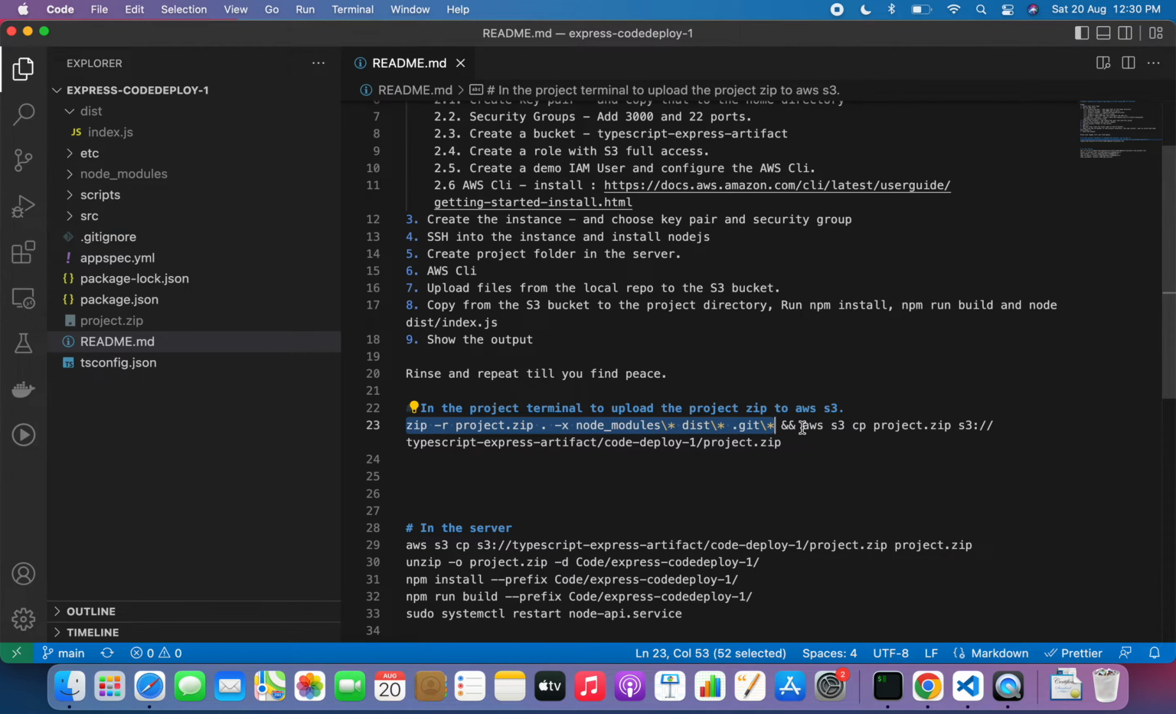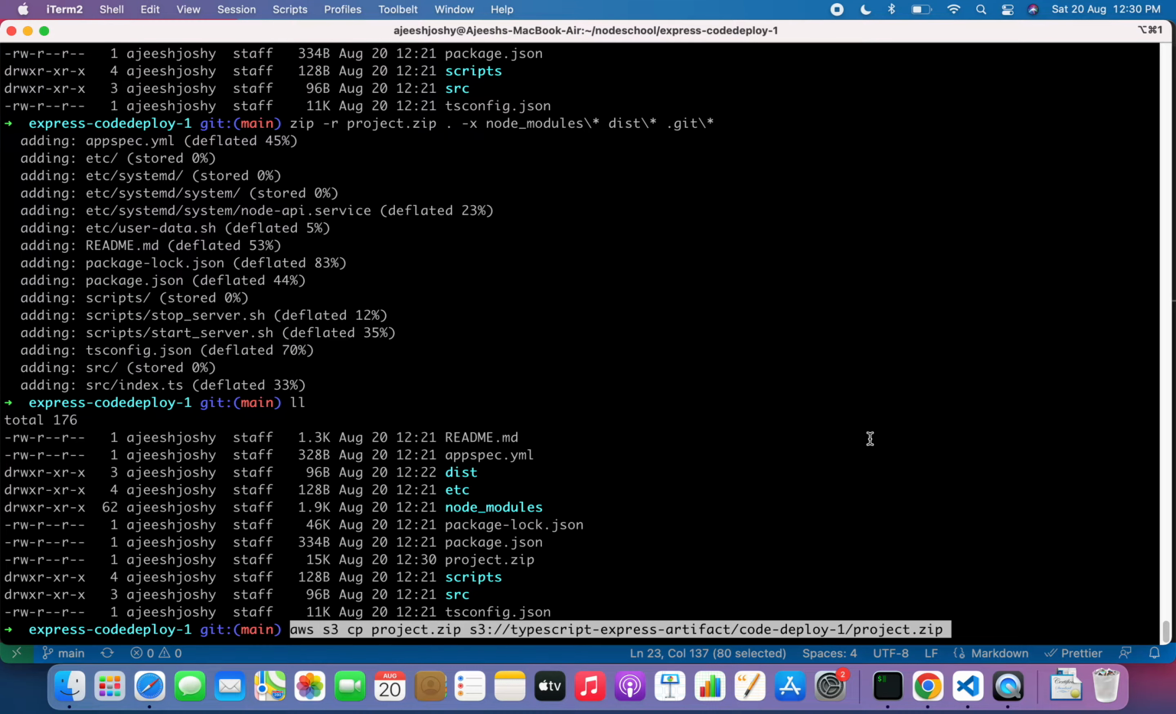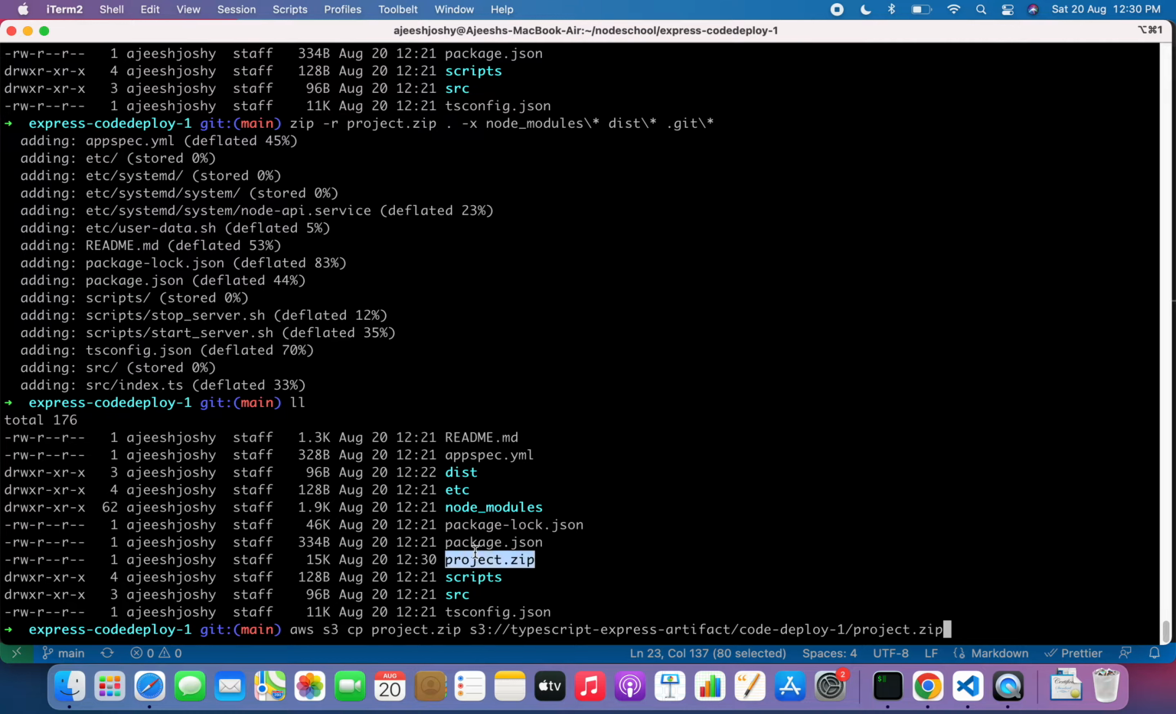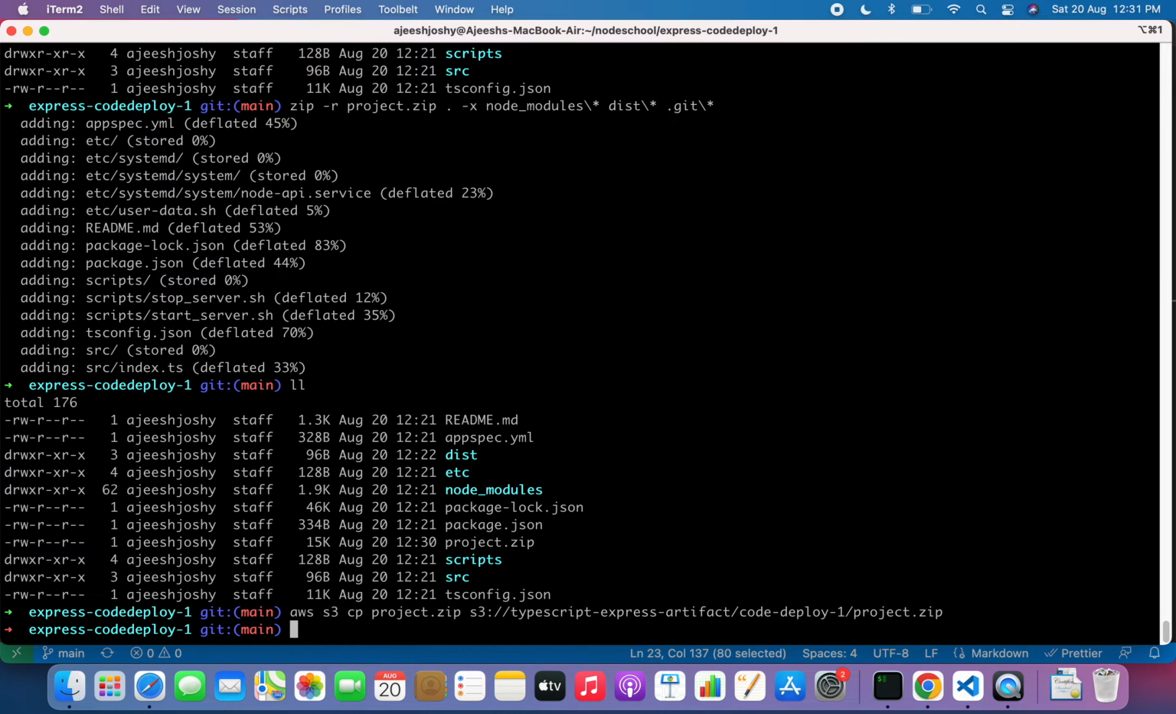The next step is we want to upload this project.zip into S3. All we have to do is run this command. Because we have a project.zip here, aws s3 cp, for copy, project.zip, this very file, and it will upload to the TypeScript Express Artifact bucket. Inside that there will be a folder codedeploy1, and project.zip will be copied there. But this would not work because I have not configured my AWS CLI.